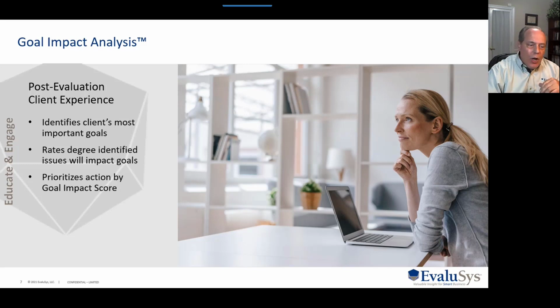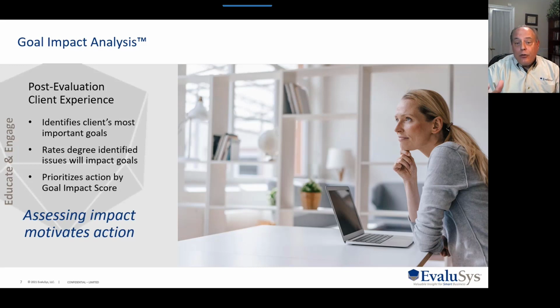So what I'd like to suggest is goal impact analysis is a process clients go through after completing evaluations to help them sort out from their own perspective which problems are most important to act on and which are less important. So they do this by entering a prioritized list of their top 3 to 5 goals, and I'll show you how that works, and then making a judgment as to the potential for each problem to interfere with achieving those goals. So if they judge the problem could prevent them from getting where they want to go, they'll be inclined to do something about that.